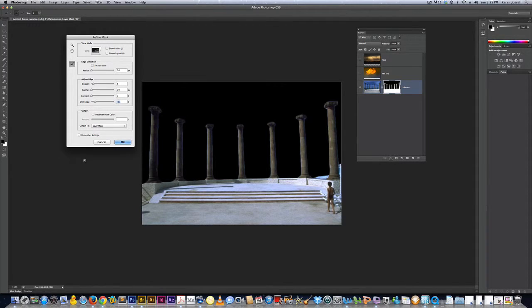On this one, I'm going to click under Output, Decontaminate Colors, because there's that blue spill. Decontaminate Colors. I don't know if it did much. I'm going to crank it all the way up. Let's see if it'll work.